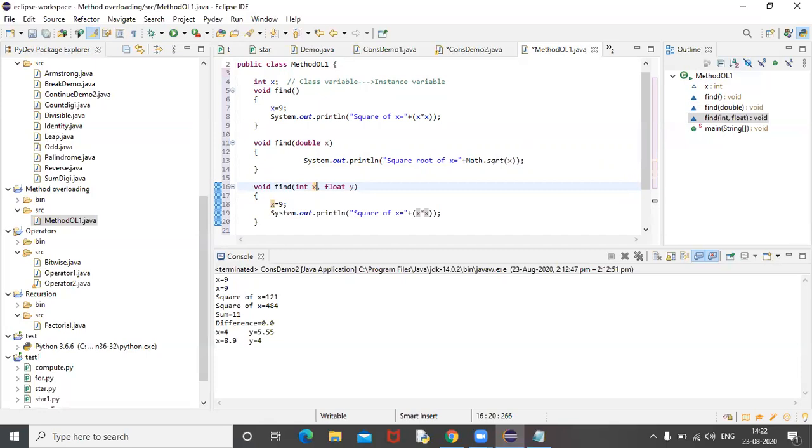Okay, fine. So this time, x is one integer, and y is one decimal. I just want to display that, nothing more than that. No square, nothing. I just want to display x. X is equal to x plus tab space followed with concatenation within double quotes, y is equal to, and then again concatenation and y. That's it.